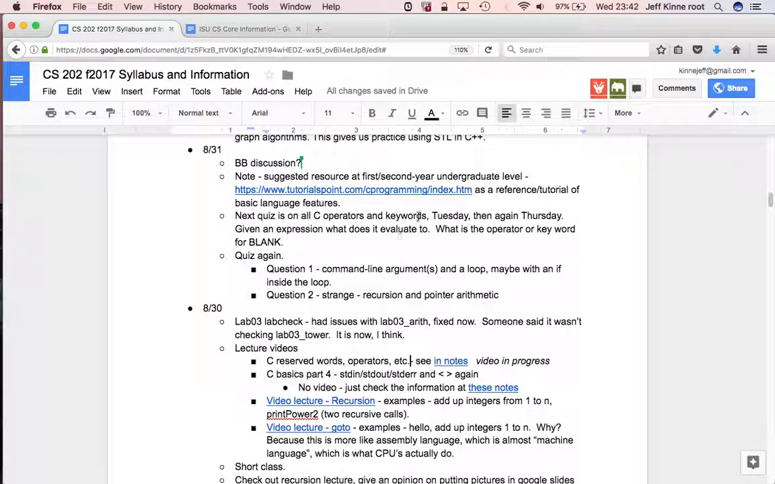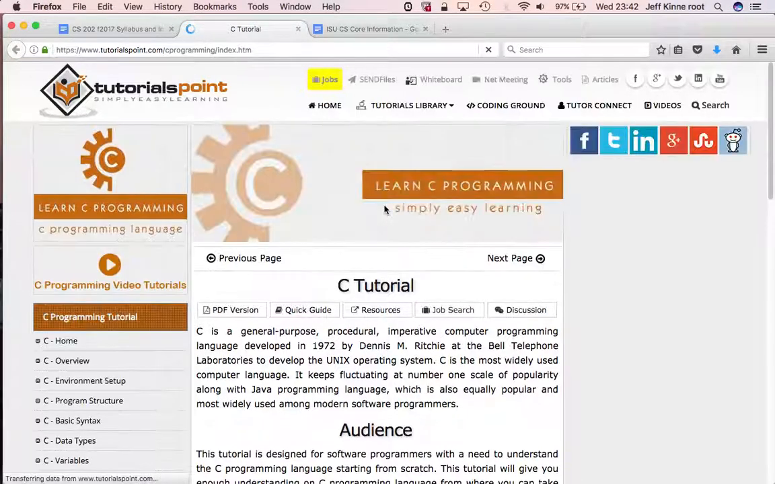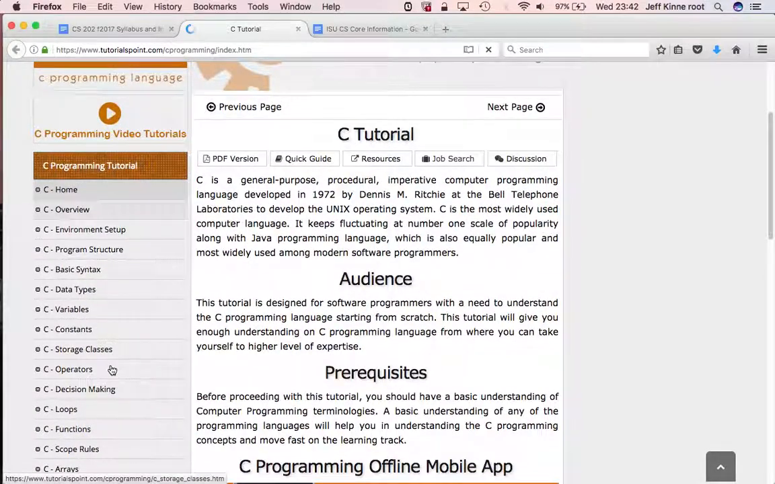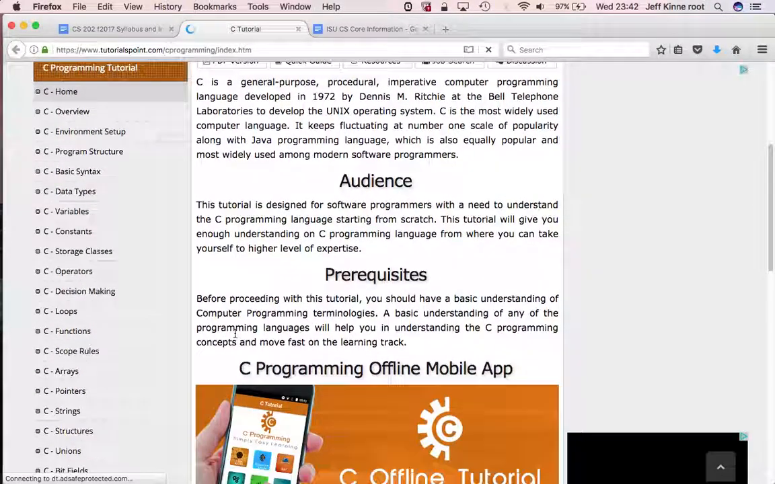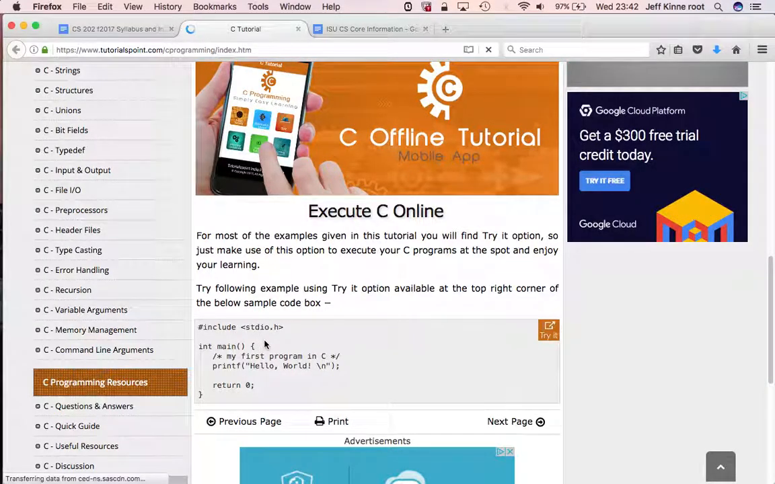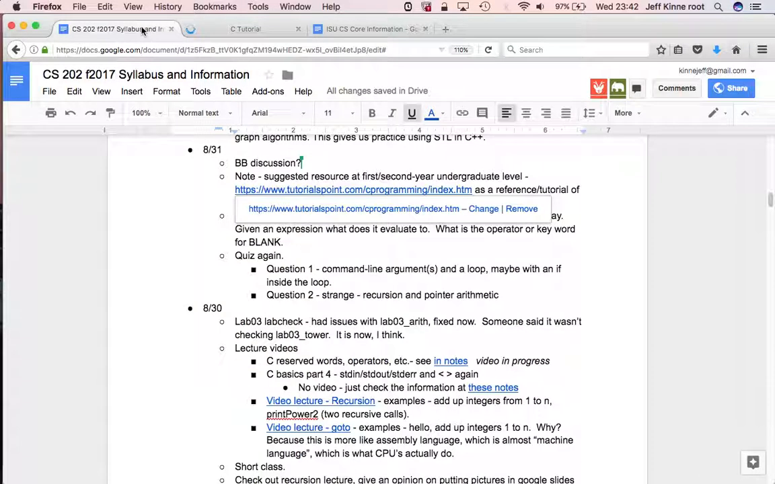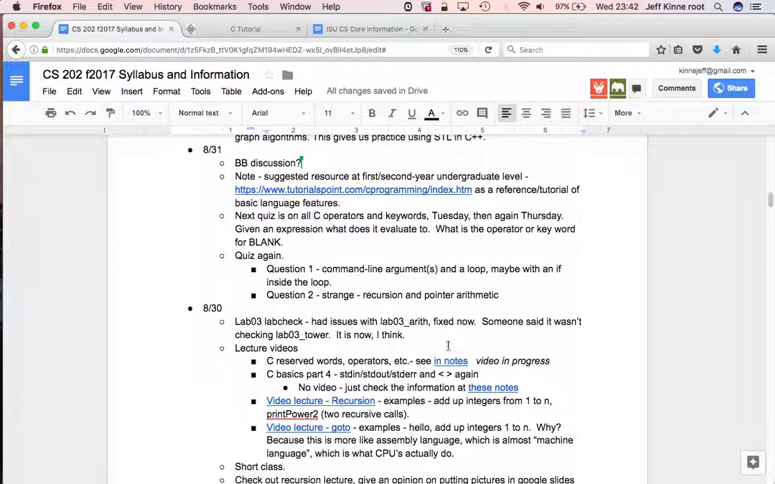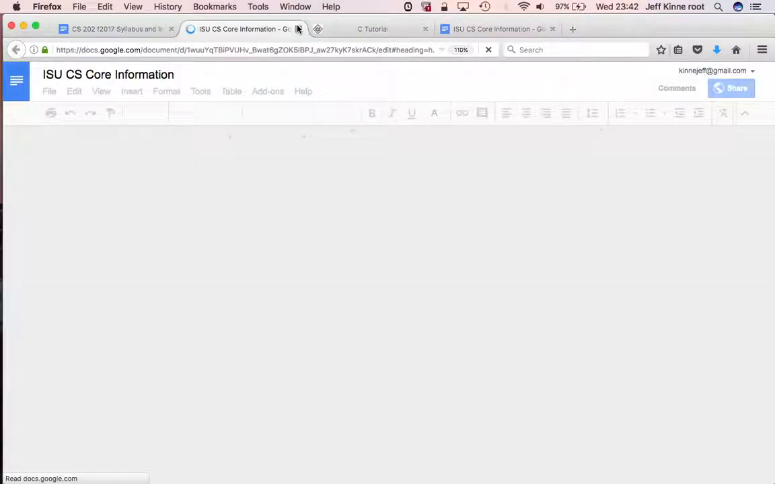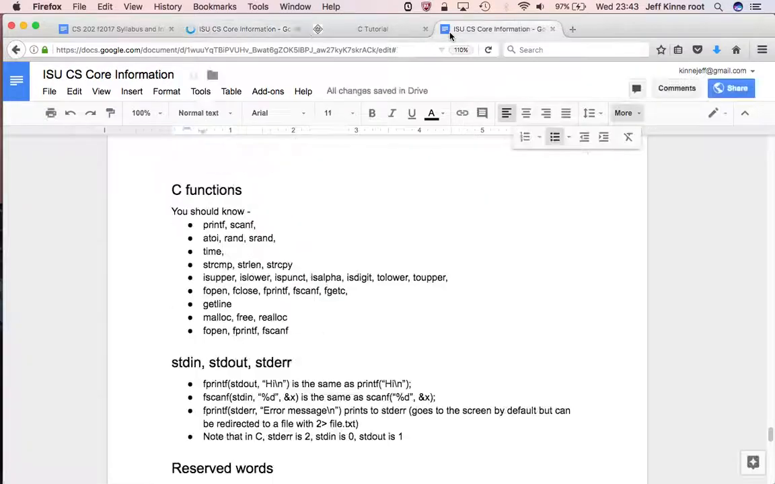A reference that you could look at that's at a pretty basic level is this one. It's just kind of good to read through. It has basically very short little pieces of code and examples for all the different things that are parts of the C language. I have notes in this ISU core information. I'll just switch over here.